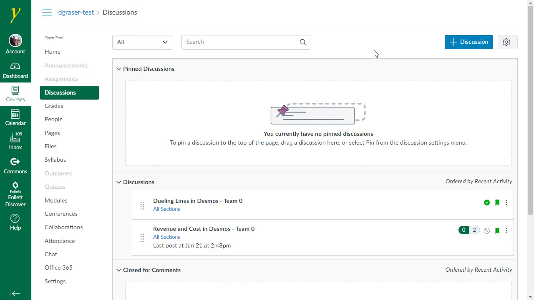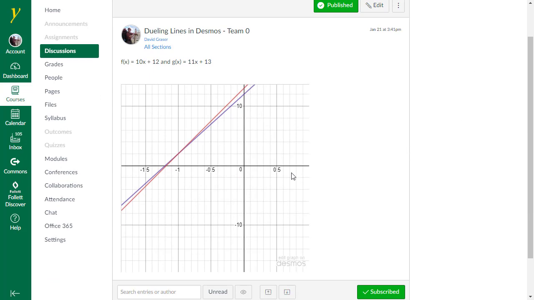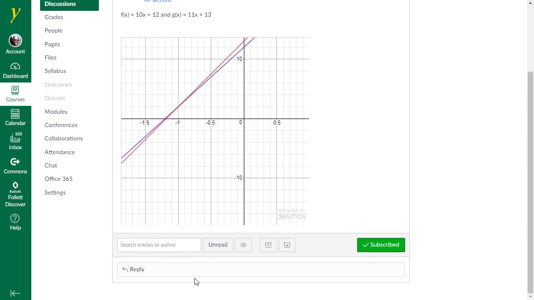So the first thing you need to do is be in the discussion board and find the discussion that matches up with your team. Here I'm going to use Dueling Lines and Desmos Team 0, but you'll want to use the team that you've been assigned to. So I'm going to go ahead and click on that. And inside of there I'm going to find a point of intersection, and I'm going to want to reply to that.